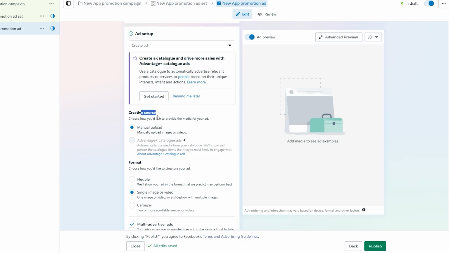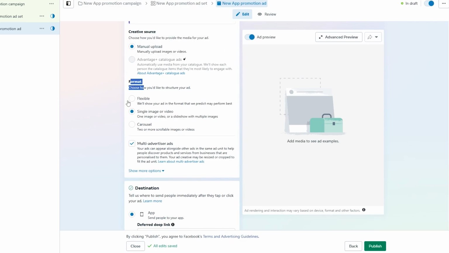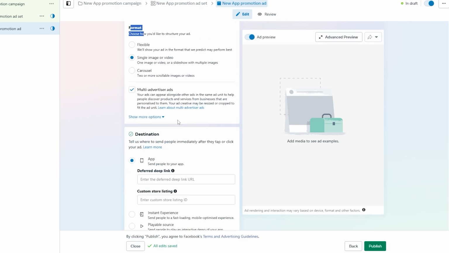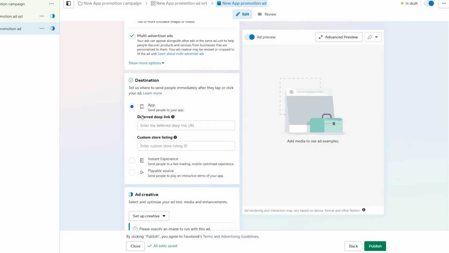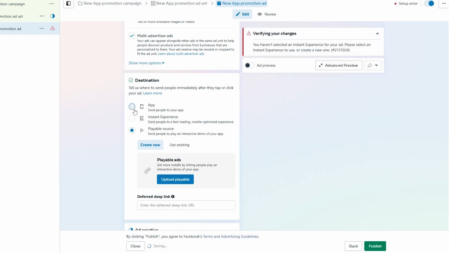Then you have creative source manually. If you want, over here you've got your manual option, and then you have your format, whether you want a single image or a video. Flexible, they'll show your ad in formats that we predict may perform best. Destination, then here is your app. Deferred deep link is going to be over here, and custom store link is going to be over here, and instant experience, send people to a fast loading mobile optimized experience, or playable source if you want. But I think the app is good.